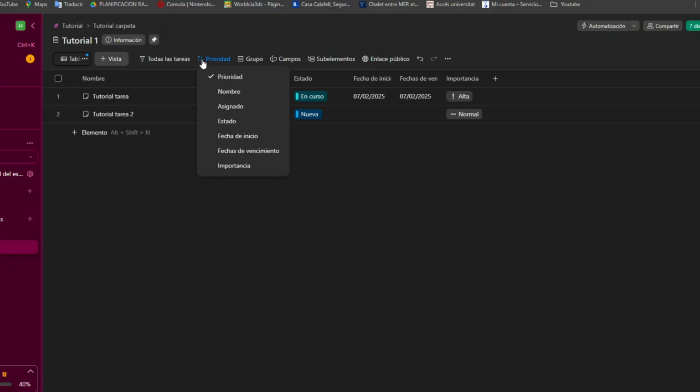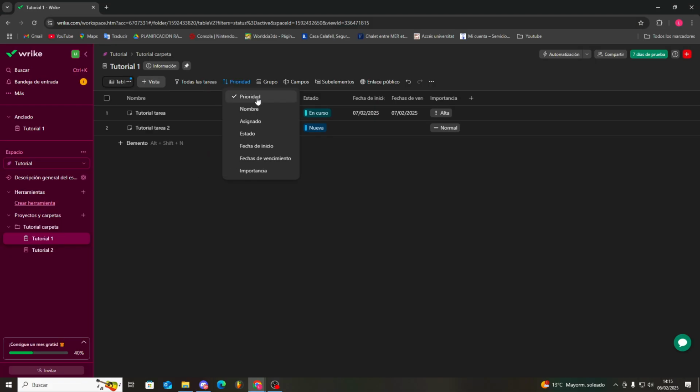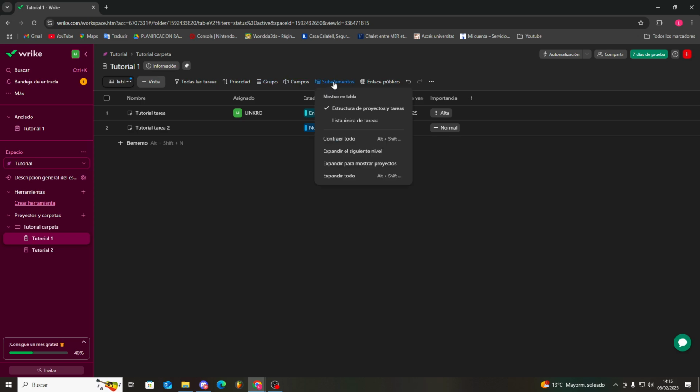You also have settings to sort by priority, name, assignee, status, start and end dates. You can also create groups based on status or due date. You can add more sub-elements within your project and task structure.